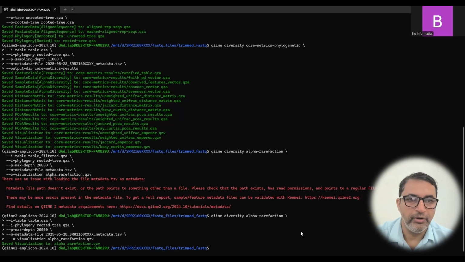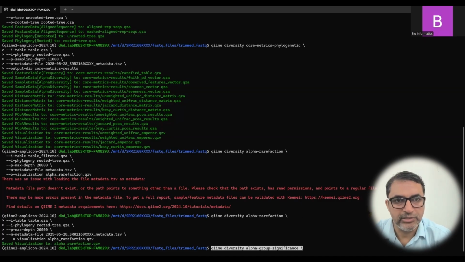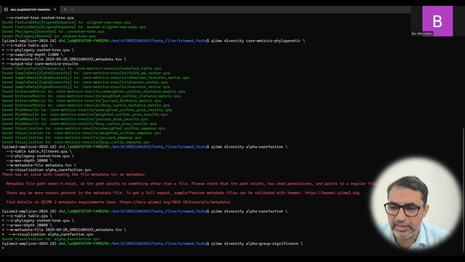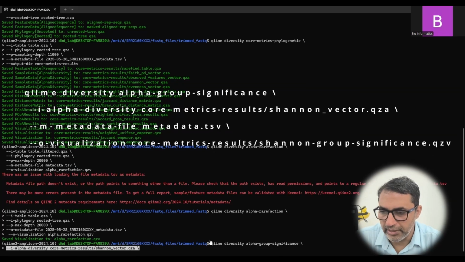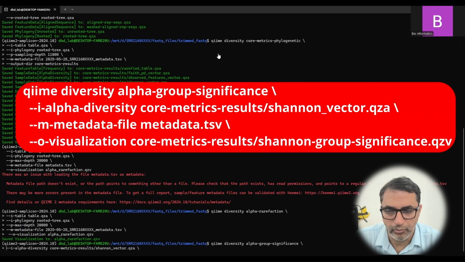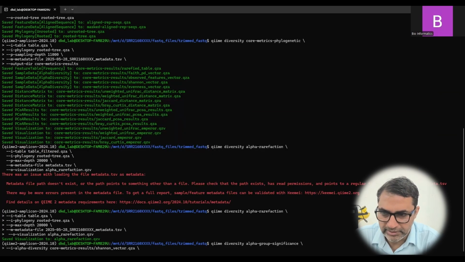To convert this shannon_vector.qza into .qzv, type the command qiime diversity alpha-group-significance \ and press enter. In the next line, type --i-alpha-diversity core-metrics-results. You got this folder earlier. Basically you need to input your file name properly where it is located, and then press enter.